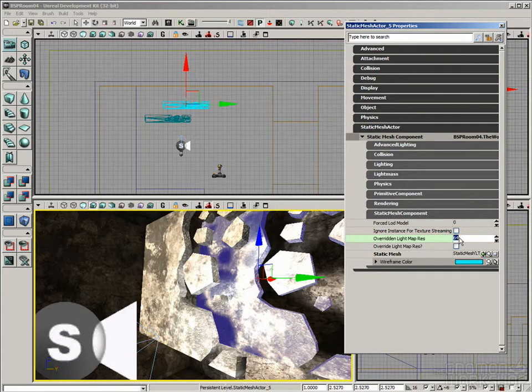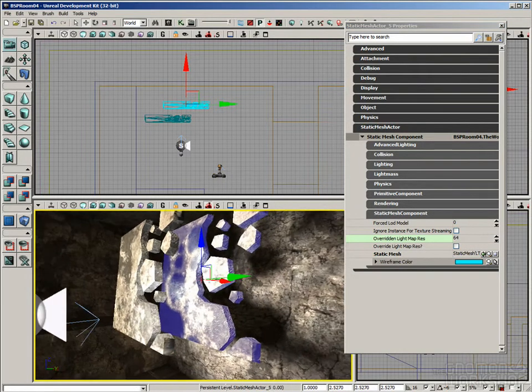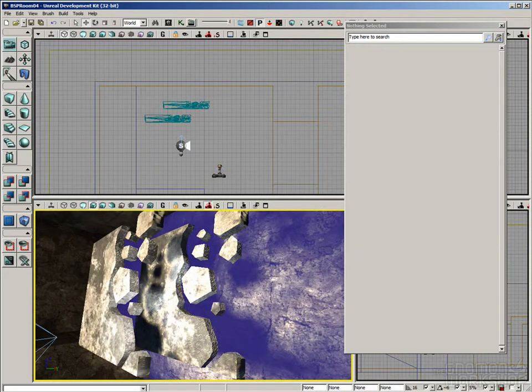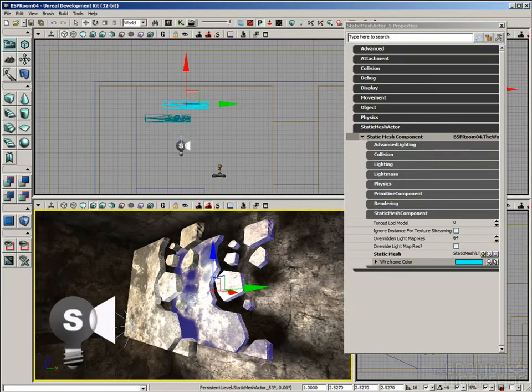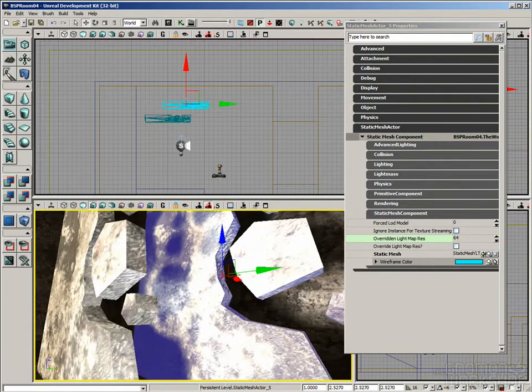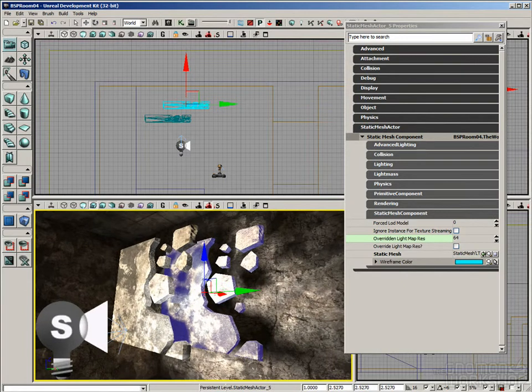Now for a static mesh, light map is opposite of what it is for BSP. This literally is the size of the texture that's being used on this mesh. So it's using a 64 by 64 texture. Versus BSP, a 64 would mean 1 pixel every 64 units. So essentially 64 is pretty good resolution. So we're getting relatively sharp shadows.